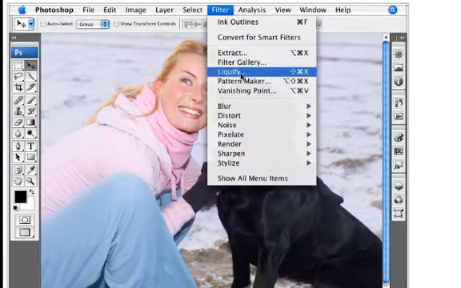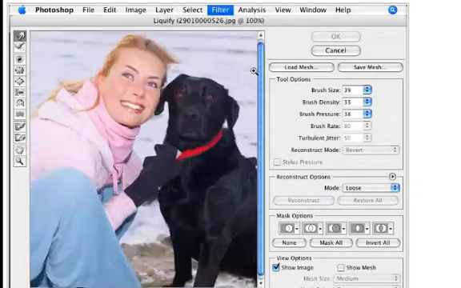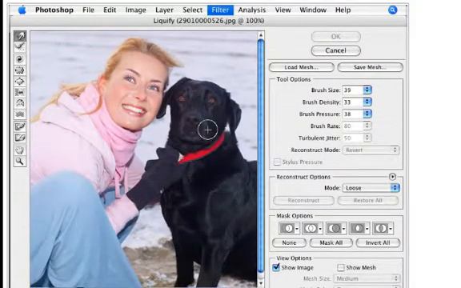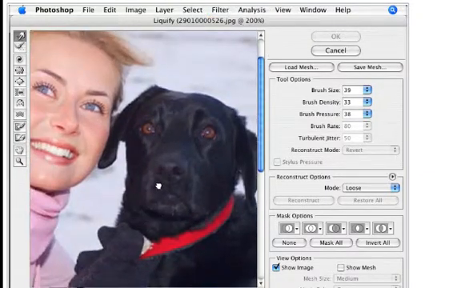So the greatest thing to play around with is Liquify. There are many things you can play around with in Photoshop. Liquify is the one that's going to be the most fun to play around with. So let's zoom in here and see what it is we want to do. Okay, first of all, let's play with the dog.